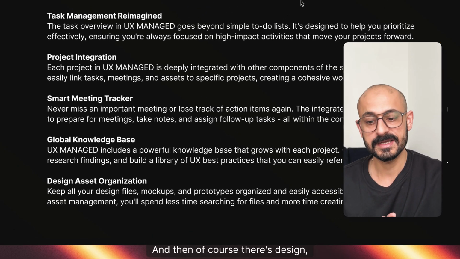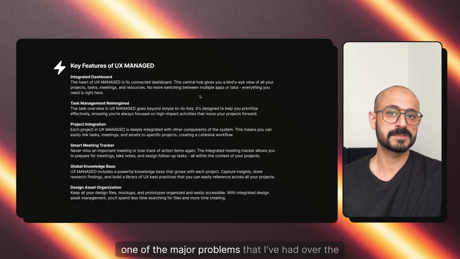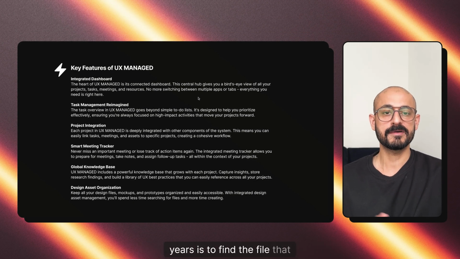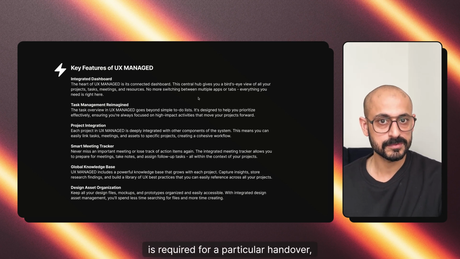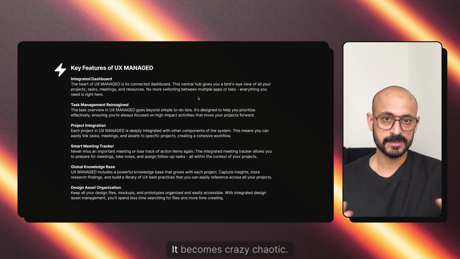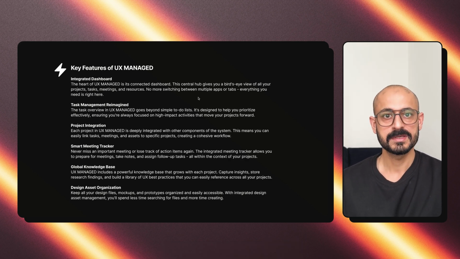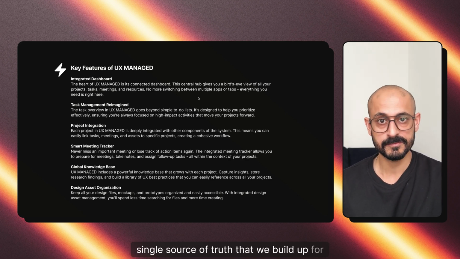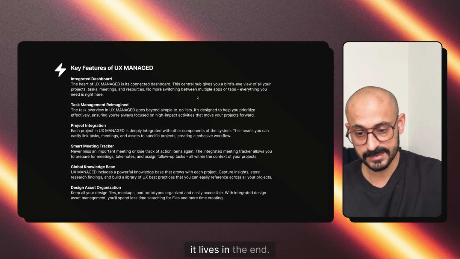And then, of course, there's design asset organization. One of the major problems that I've had over the years is to find the file that is required for a particular handover. In the Figma structure, it becomes crazy chaotic. So there's this one single source of truth that we build up for everyone, so we know exactly what was handed over and where it lives in the end.